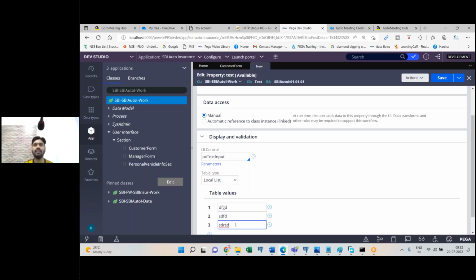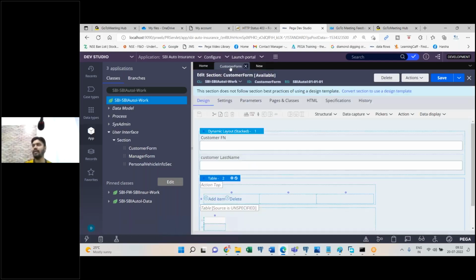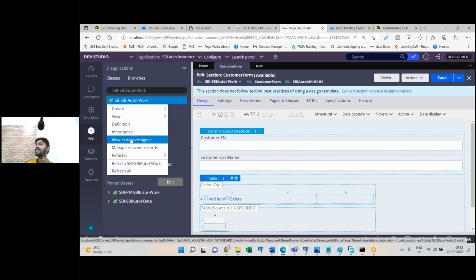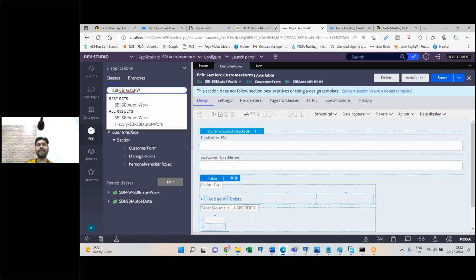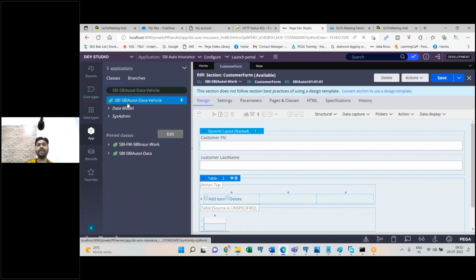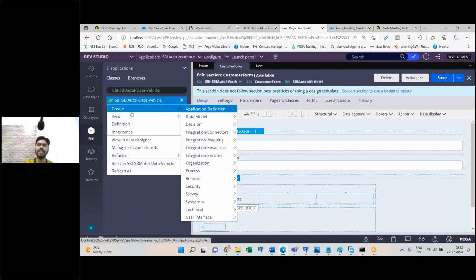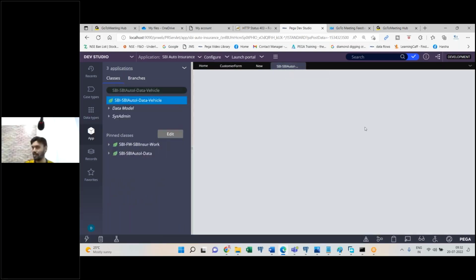Rows is data, columns are properties. Each column is equal to property, correct? Rows are actual data values, correct? Columns are fixed. Okay, now if you want a display structure like a table format, yesterday also I showed you a better way. View in data designer we have done for our data class. Remember, this is what we have used, right? View in data designer.